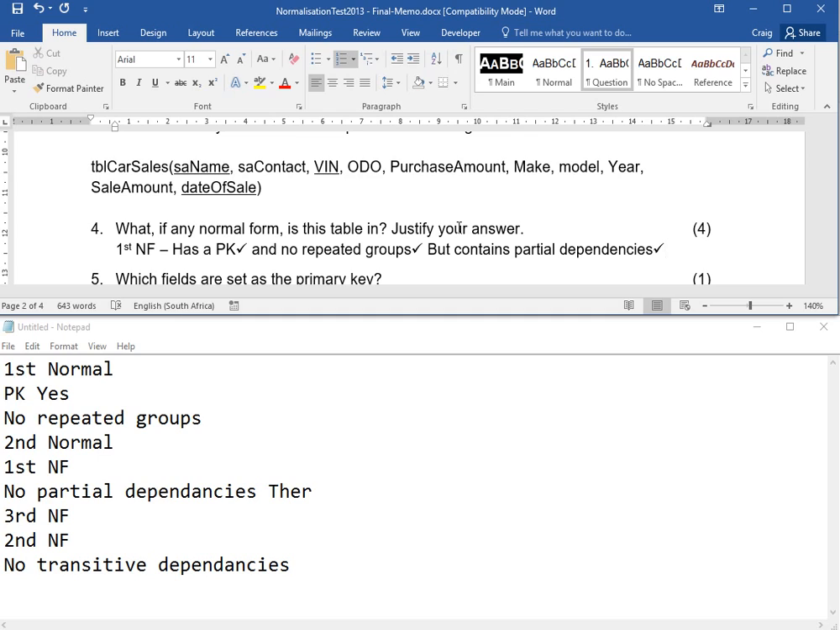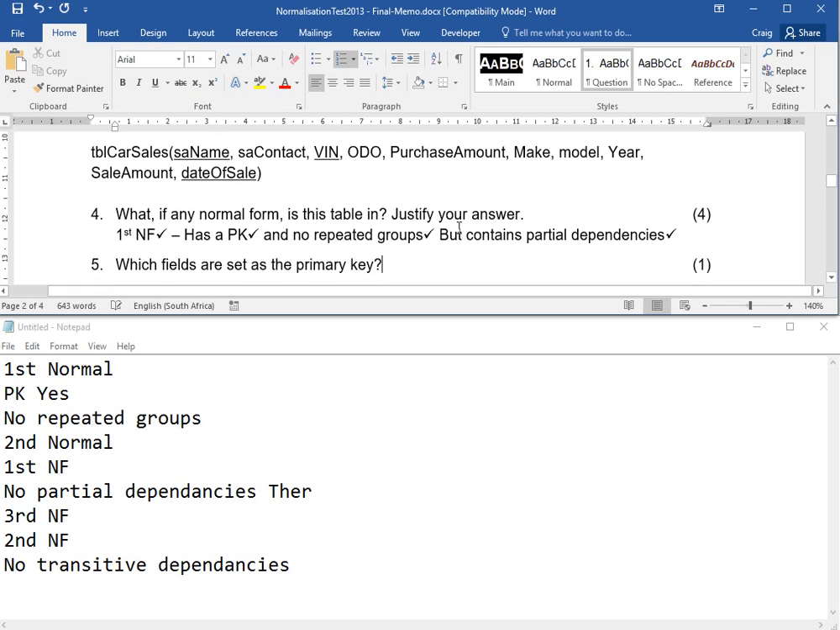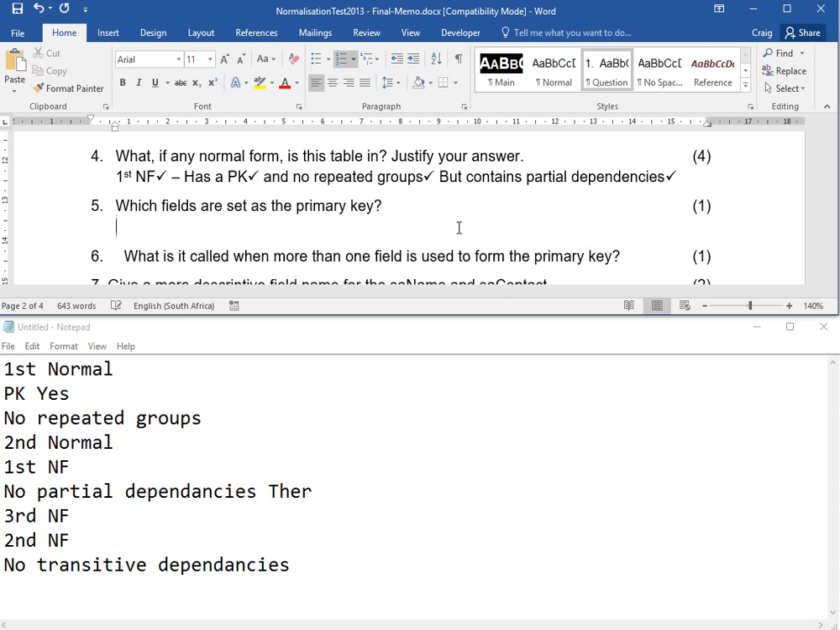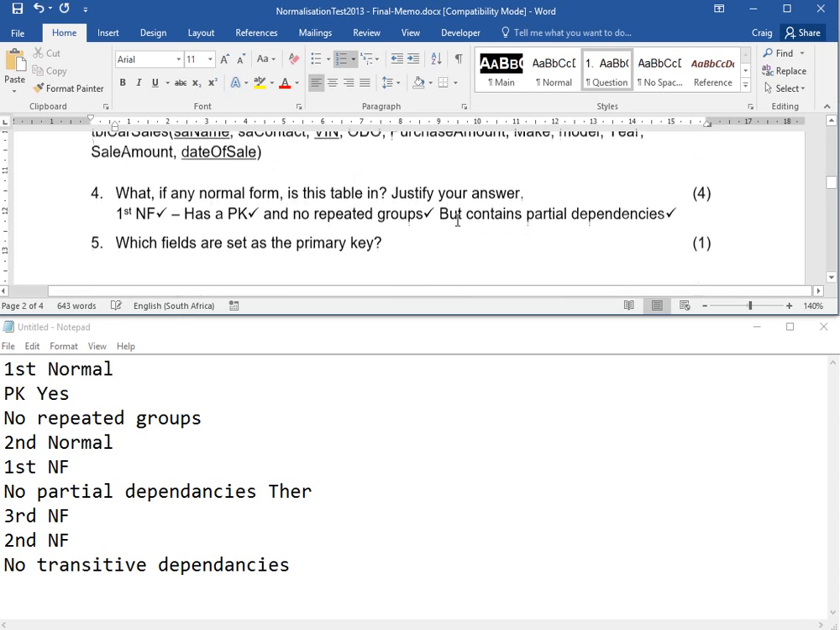I think in this scenario, I did give a mark for the actual first normal form, as well as the justification, the other 3 marks. Does that make sense? So you're justifying why. You would be given a mark for what normal form it is, but then you'll need to substantiate. In this case, it has a PK, it has no repeated groups, and it contains partial dependencies. Does that make sense? So I've disqualified it.